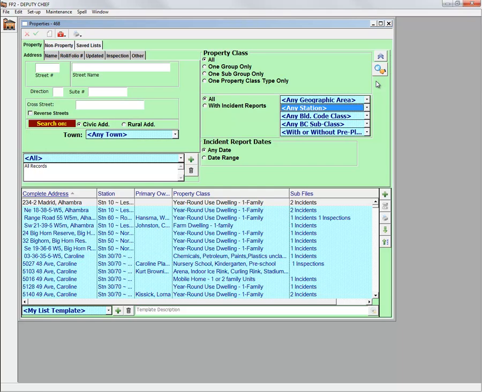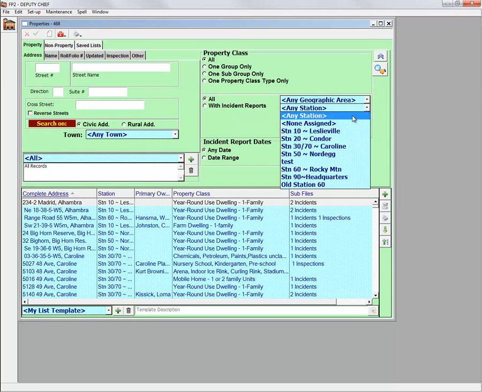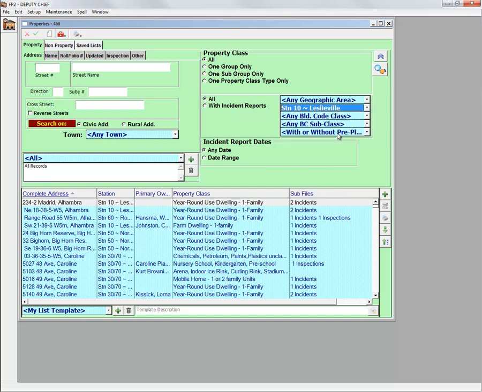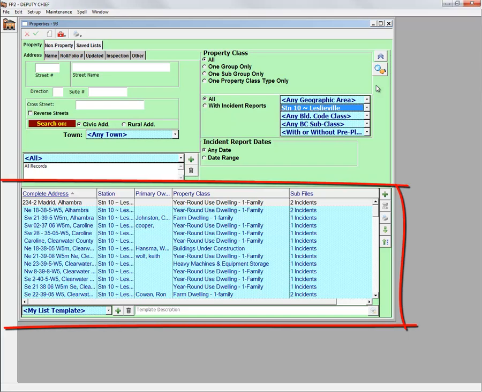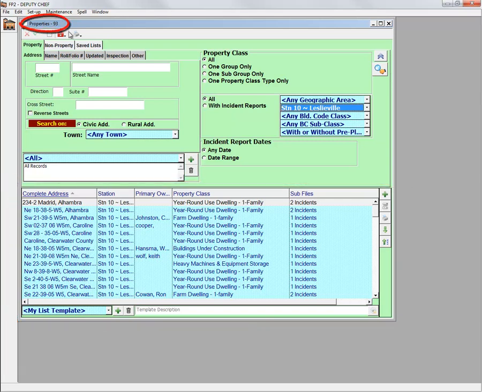Let's do a sample search. I'm going to select station 10 from the station parameter drop-down list, then hit the Build List button to run my search. The Build List button is used on all list windows in FP2 to generate search results. Record lists. Once I run a search, all records that match my search parameters will appear in the List section of the window, and I'll see the number of search results in the window title at the top. If you want to remove the search parameters and just work with the list itself, all you have to do is click on the Hide Parameters button.